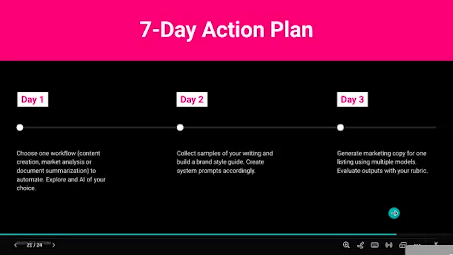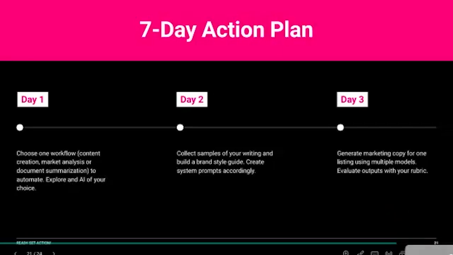So for the 7-day action plan, since we're getting very close, this is up to you whether or not you want to do it. Day 1, you choose one workflow content. If you want to create content, if you want to play with the website, if you want to do market analysis, it's really up to you. Figure out how to explore AI and then figure out what you want to do and what you need to do to make sure that you end 2025 on a very good note.